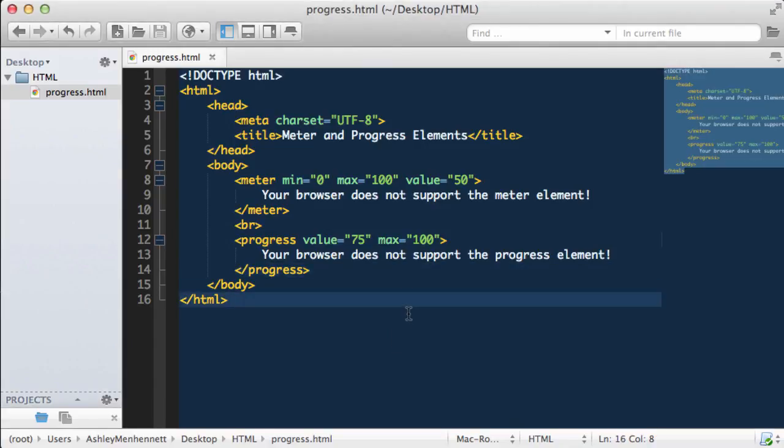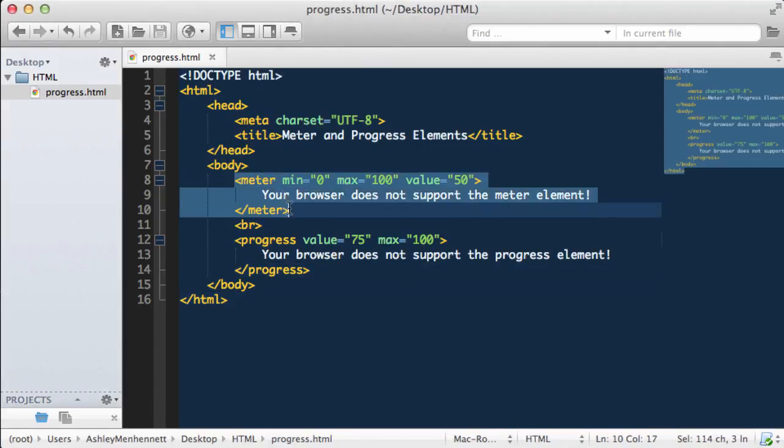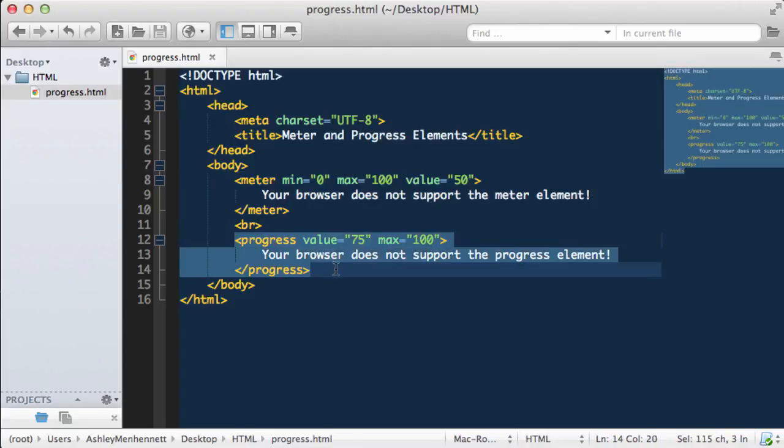So I hope you've learned a little bit about the meter element and the progress element in HTML.